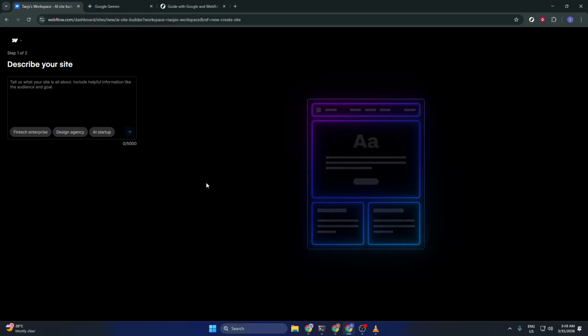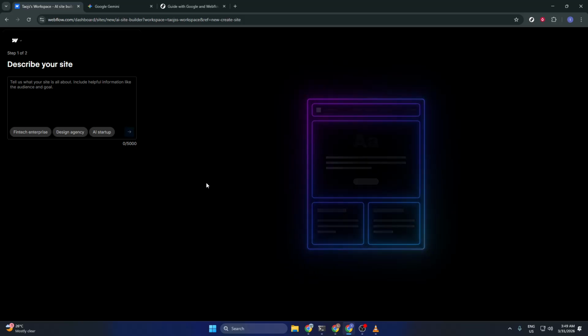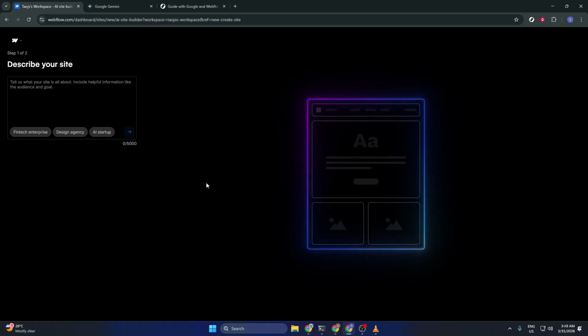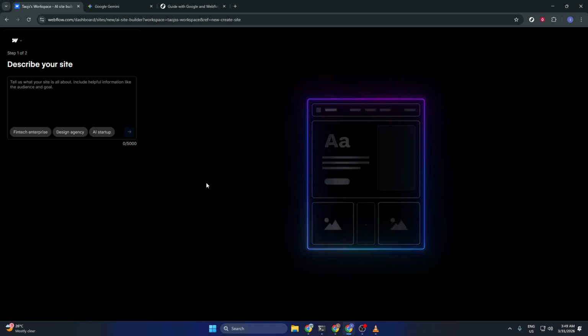And that's it. You searched for Webflow on Google, opened your dashboard, and clicked New Site. Then selected the AI Site Builder to begin creating a website with guided prompts. Save your work, preview as you go, and you'll be well on your way to a polished site.